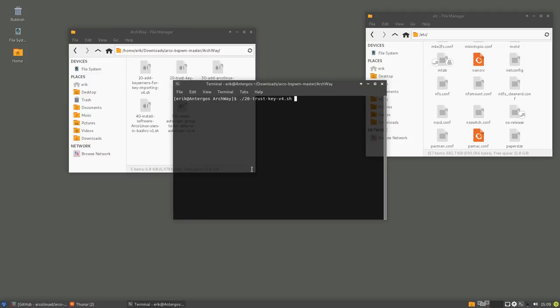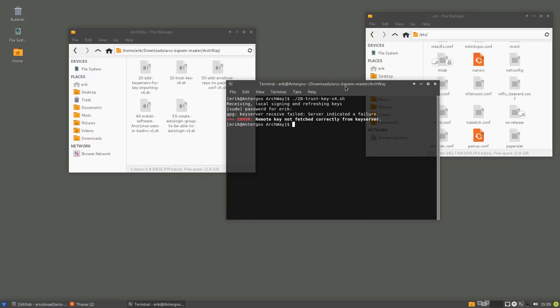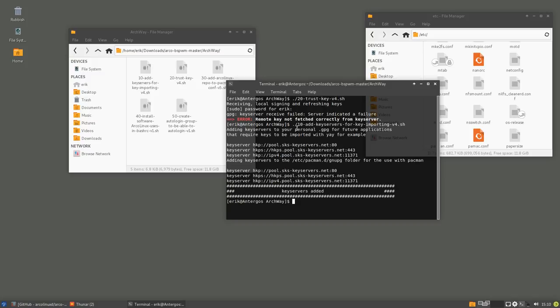So trust the key version 4. That's something we need to do. Let's see if I need to run number 10. Voila. I can't do this without getting this error. So personally, I need to run the key server. So I'm adding some key servers to the system so that I can actually run number 20.